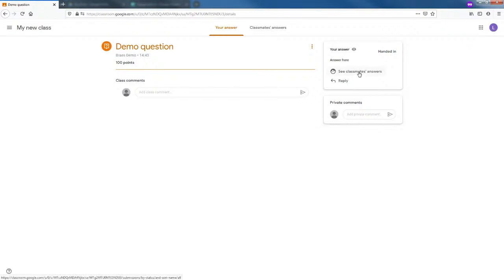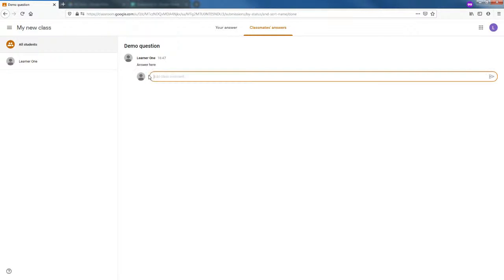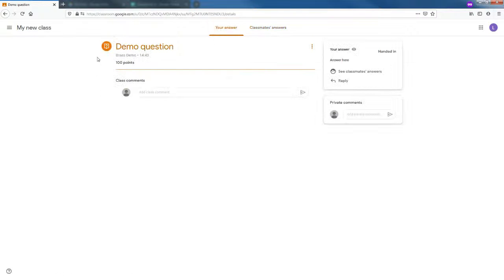Depending on the settings, you may or may not be able to see your classmates' answers as well, and they will all appear in the section there. And you have the ability to reply to your classmates' answers, or you can reply to your own. So if you want to create some kind of discussion around a particular topic, then I'm really encouraging people to use the question feature, and I'll show teachers how to set that up in a second.